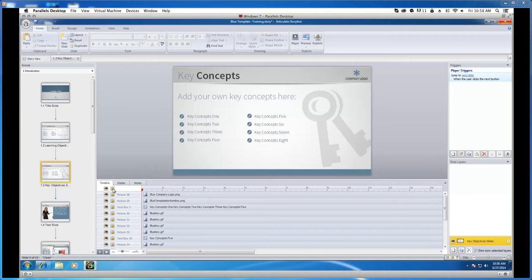I highly suggest using this lock option when you have a lot of layers going on. It's very easy to just drag one over and mess up the animation. So when you're done with the slide, again, I suggest just go ahead and locking all of that. If you have to come back and change something, you can just unlock one at a time.